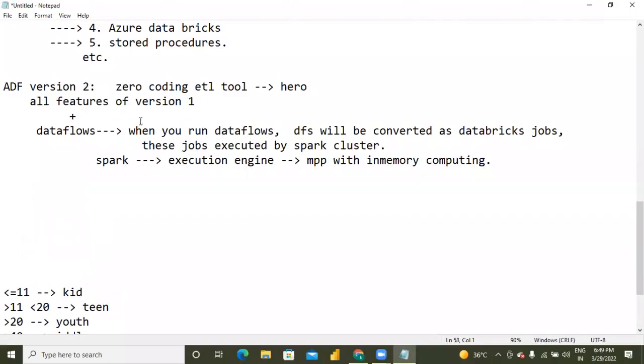Data flow is one additional concept. All features of version 1 are available. Additionally, you have data flows. And one more thing, additionally, you have Power Query. Previously, Power Query was available only for Microsoft Excel. Nowadays, the same Power Query is available for Power BI and also, recently, for ADF.